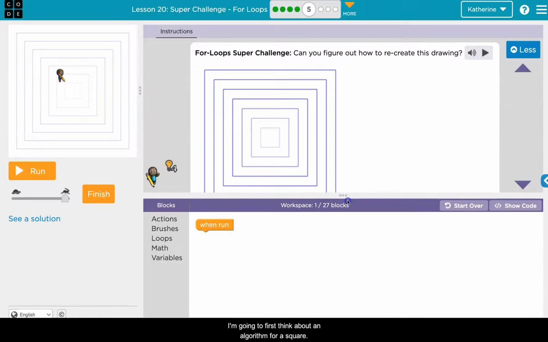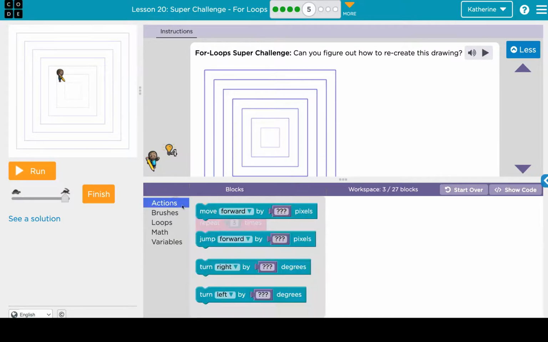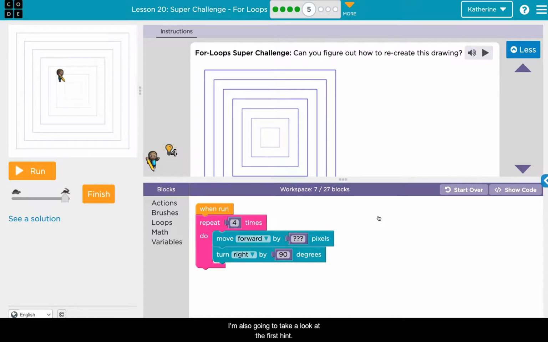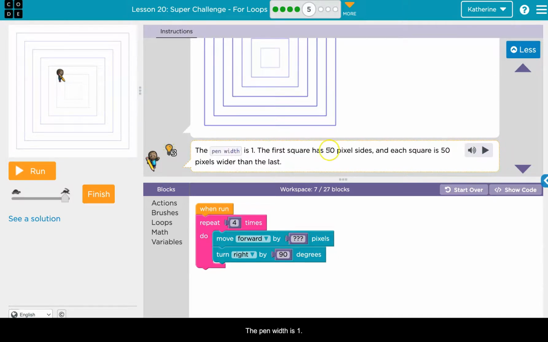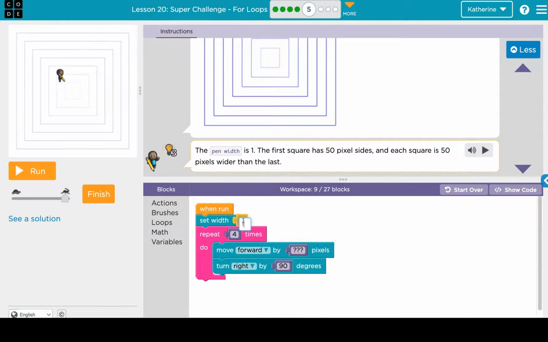Puzzle 5. Okay, I'm going to first think about an algorithm for a square. I'm also going to take a look at the first hint. The pen width is 1. We're making a bunch of squares with variable length sides, but the first hint tells us to start with a length of 50 pixels and go up by 50s.